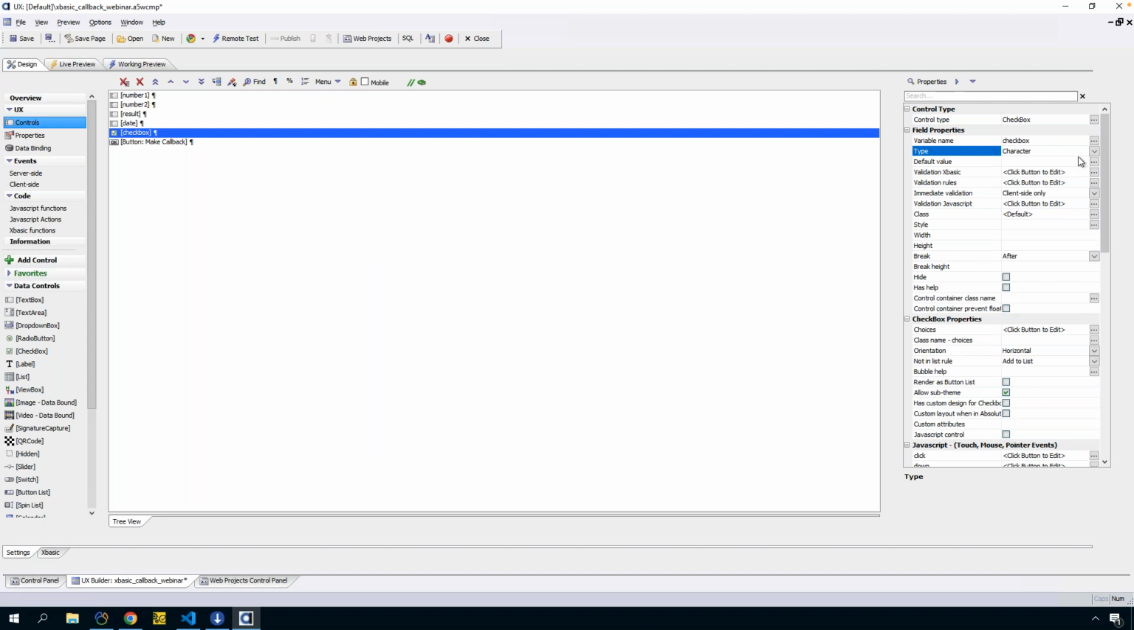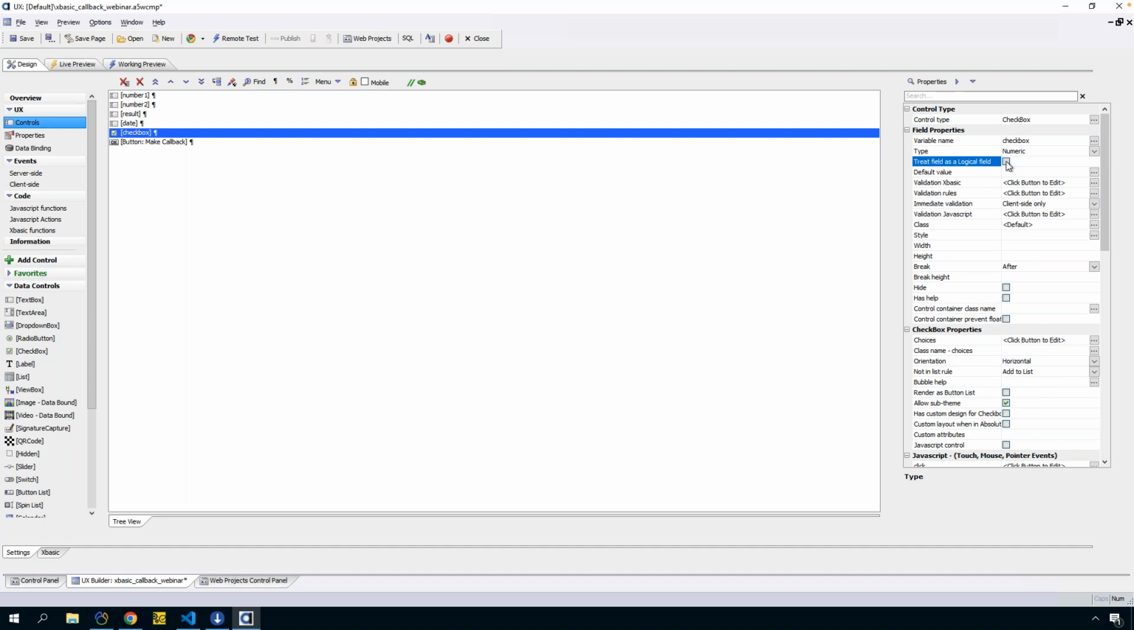And again, this could be a character, but what I usually do for checkboxes, I make them numeric and treat it as a logical field. That means it's really just a yes or no kind of scenario. You're welcome to change that and use it a different way, but that's usually how I do it from there.